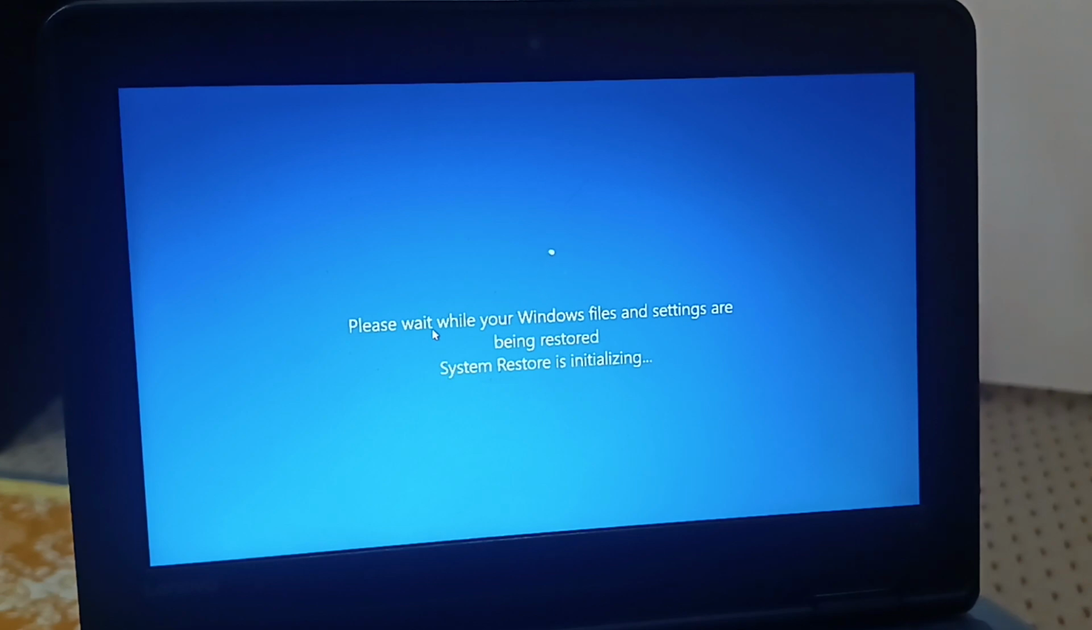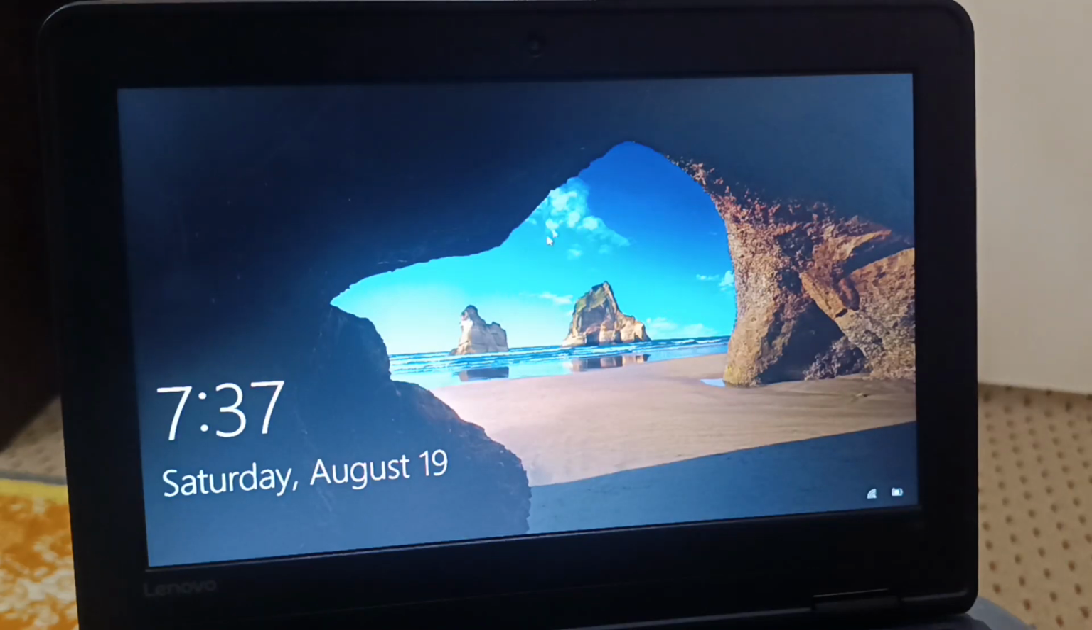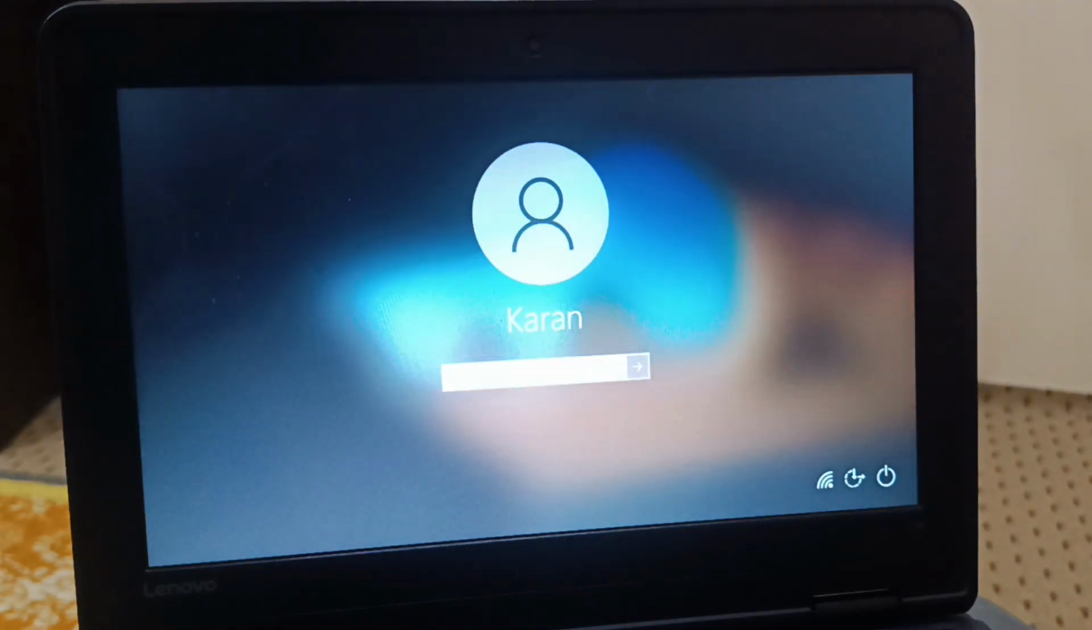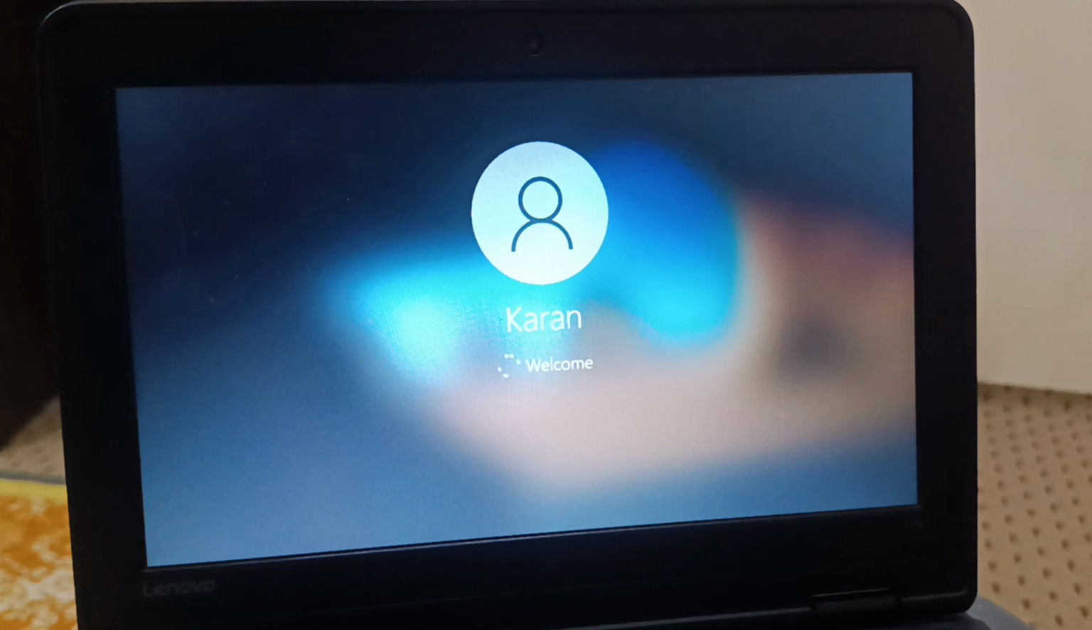So you can see my system is being restored. This is the procedure of creating a system restore point and restoring the system again. You can see it's gonna take some time and you just have to walk around and come back. I've successfully restored and here it is. So this is the procedure for how you create a restore point and, whenever you need, how you restore your PC to that particular point.